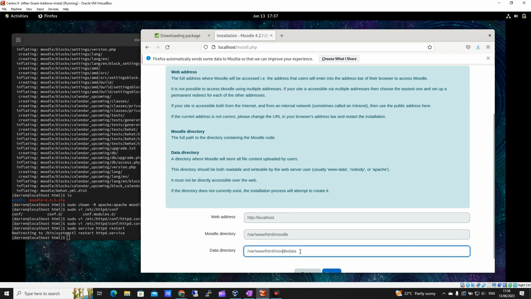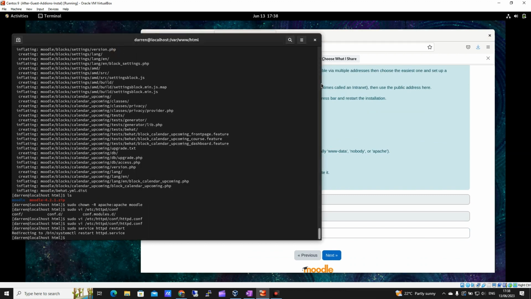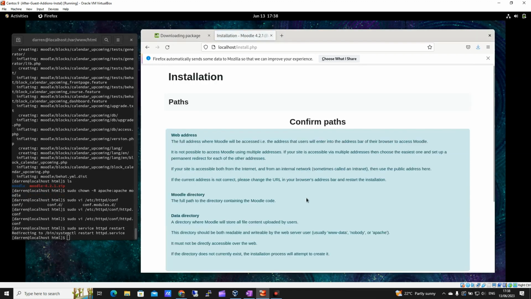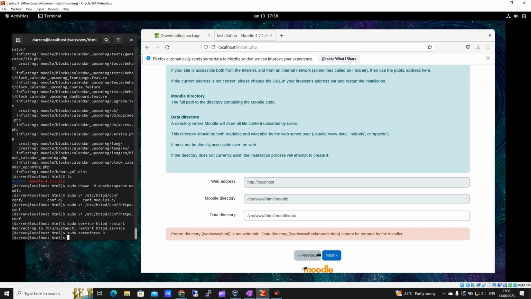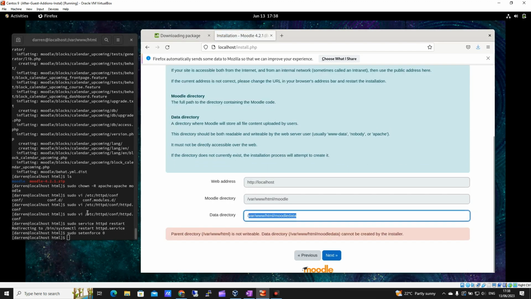So this is fine. And this is where we want to put our Moodle data directory. And this actually caught me out once or twice when I was going to install it. So let's have a look. I'm going to say we want to put it there and click next. And we get an issue that it can't write to that directory. So what I'm going to type in here is sudo setenforce 0. And we can try again. And we can see we still can't write to it.